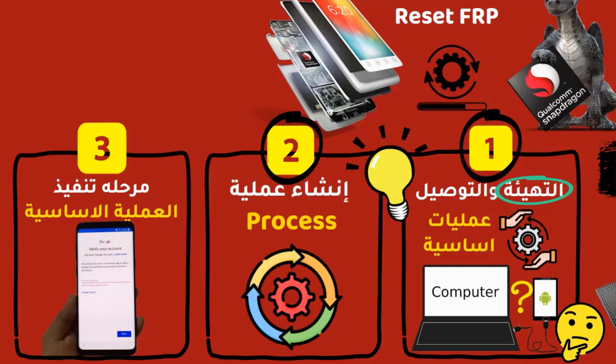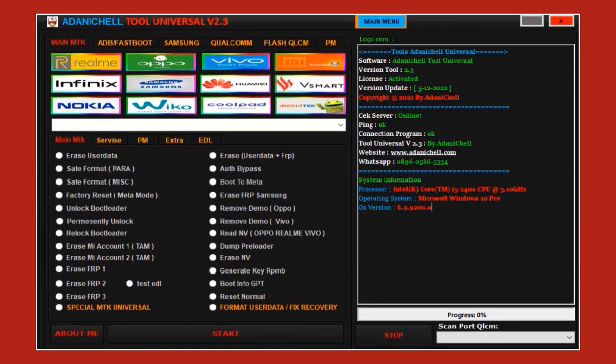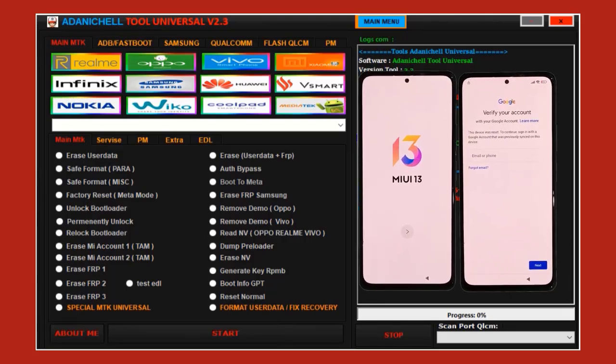Because what we said is that the two phases were only preparation stages. Perhaps we explain the third stage, so let us take an example of an operation on the tool, the FRP protection removal for a Xiaomi Qualcomm mobile, and we see the sequence and the stages that the process went through on the tool to the end.